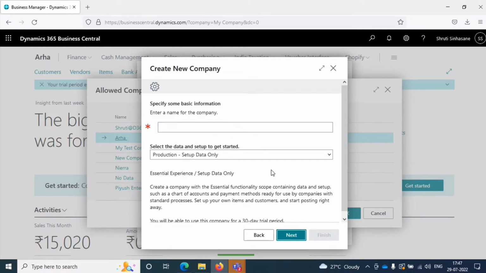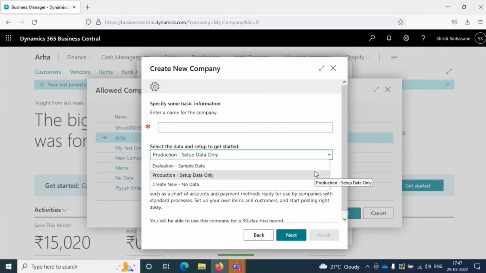Let's say I am not creating a new company here right now. The reason being it takes at least 30 minutes to completely process the new company that we are trying to create. I am just covering what the different tabs and options are here. We talked about three types of setup. Here are those three types. Sample data, where everything will be there. Setup data only, where only setup without transactions will be there. And the last one is no data, which will be blank. Nothing will be there. Whatever you want, you can add and create as per your requirement.